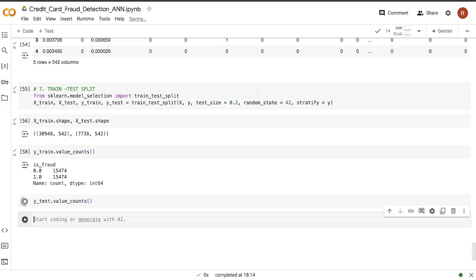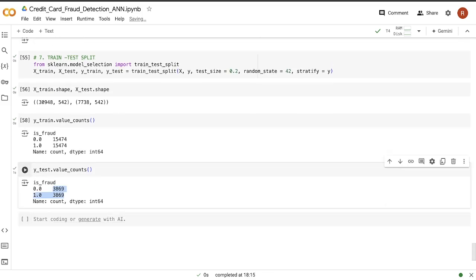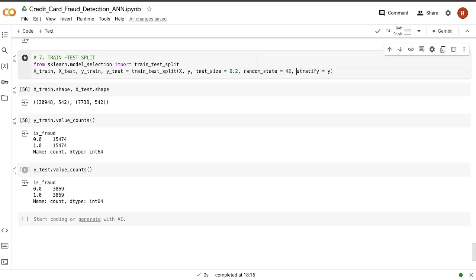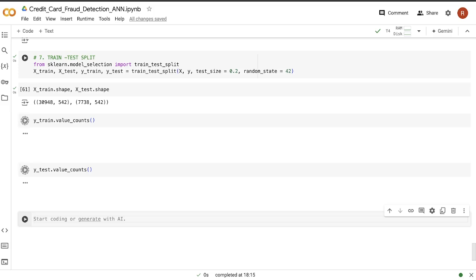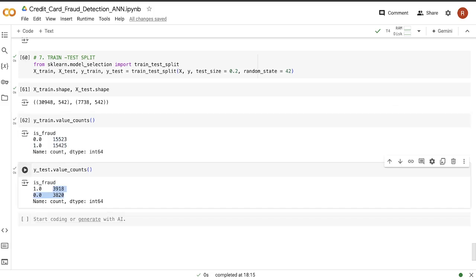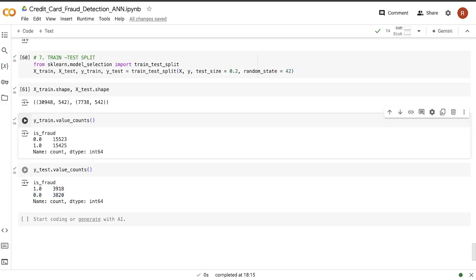You can see even in the y-test you have equal number of samples for both the categories, and this is because we have provided this attribute stratify is equal to y. If you don't provide this attribute here, let me just remove that and we'll again rerun this. Now you can see we are having different number of samples for every category here, in the training set as well and in the testing set as well.